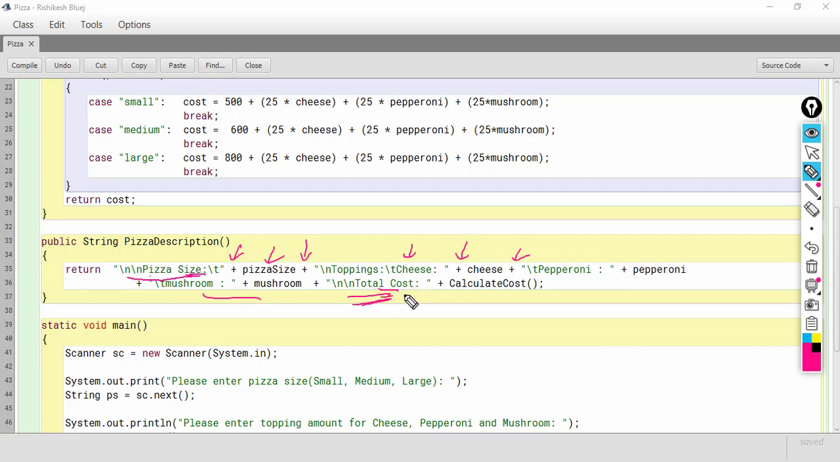Now notice here the total cost is displayed because of this function call here. A function call is happening. So control goes to this function calculate cost, and from there we receive the cost, and that cost is concatenated to the string here. And finally the final string is returned by this function.